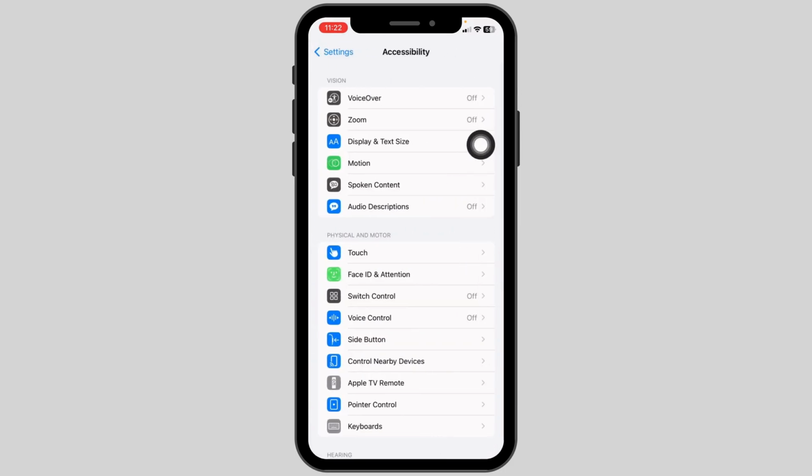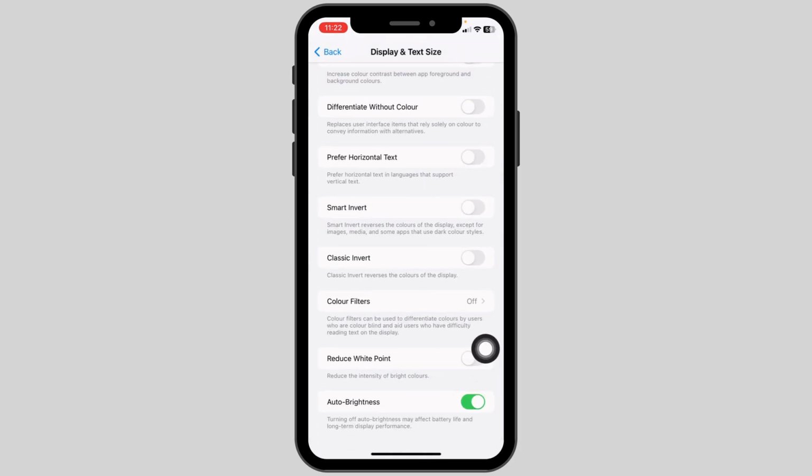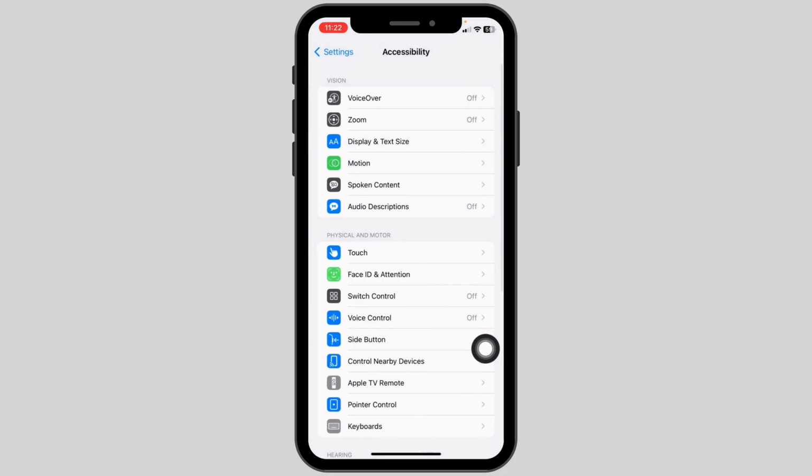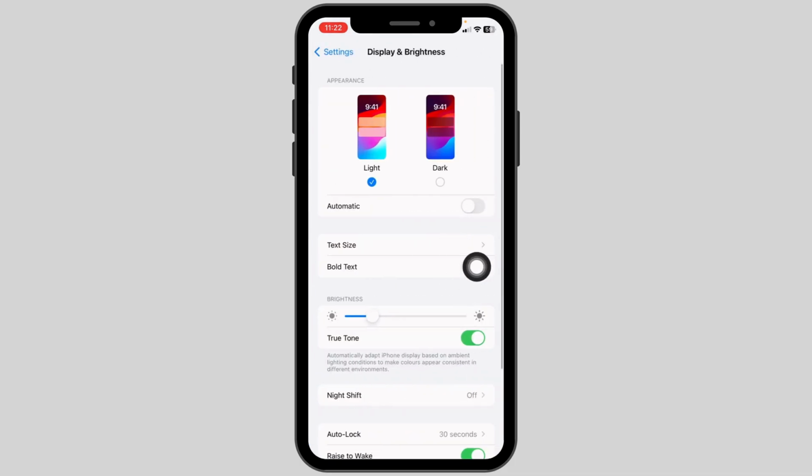Now open the option Display and Text Size, scroll all the way down, and toggle off the option of Auto Brightness. Once you do that, hit back to the main page of Settings. Now open the option Display and Brightness. From here, make sure you have toggled off the option of True Tone.